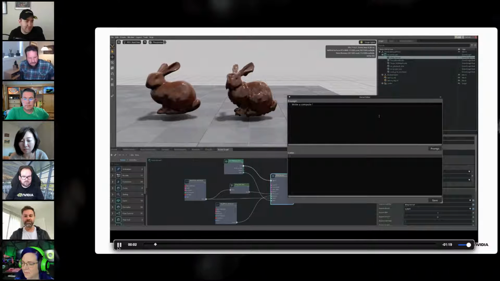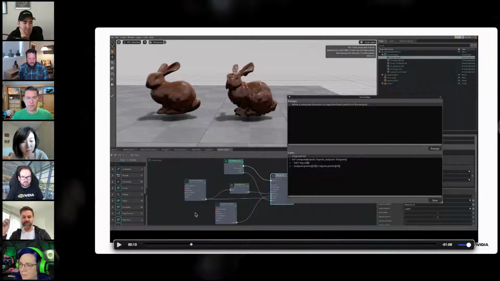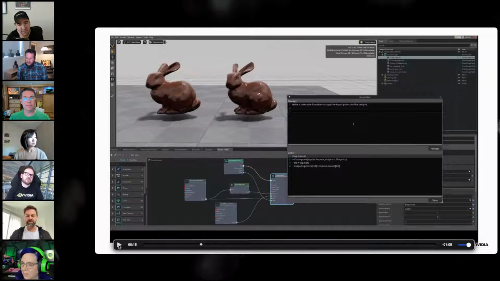The first thing I'm going to do is ask it to write a simple compute function to copy the input points to the output. I write the prompt in natural language, it gets sent to ChatGPT, and it's pretty quick. It's given us back a very simple points out equals points in kernel, so it's not doing any real work. It just copies the points from one mesh to the other. And when I play the sim, we now have two copies of the same object.